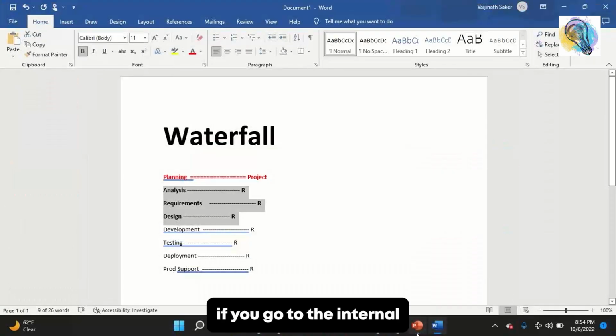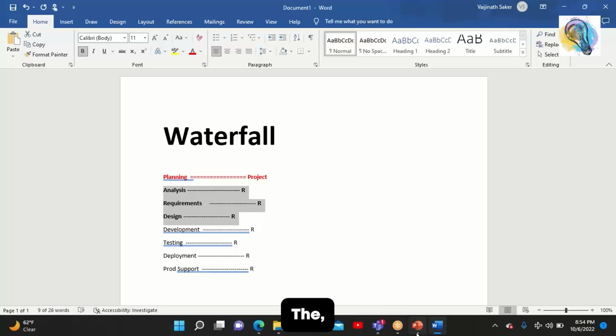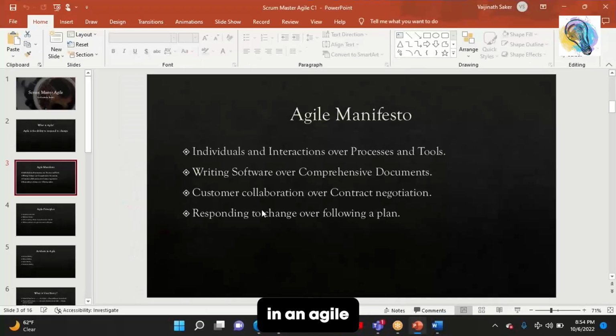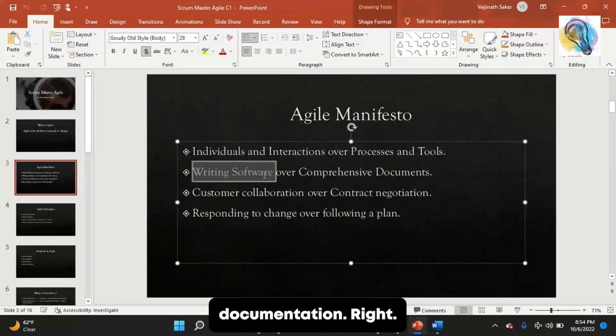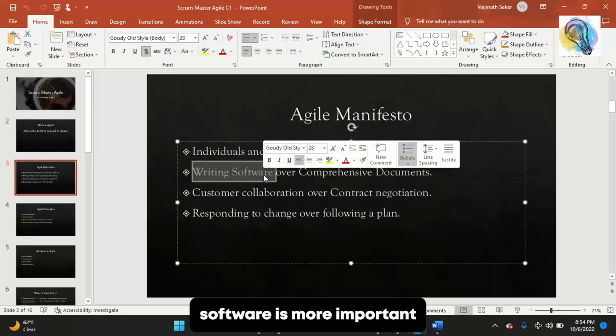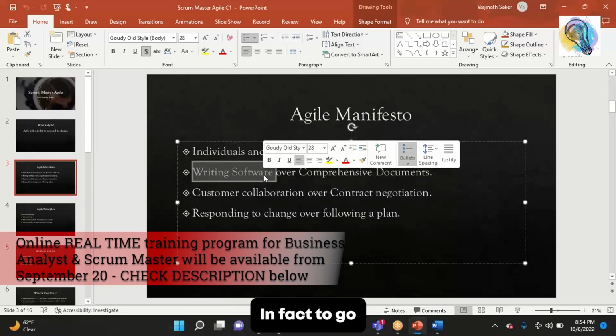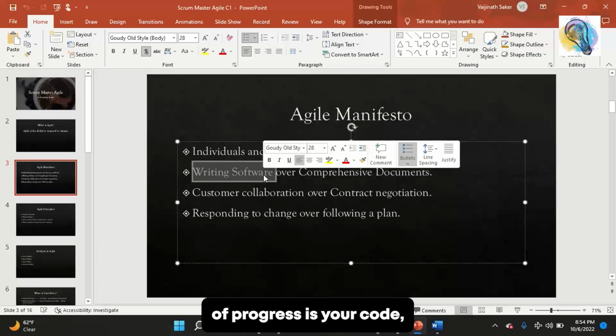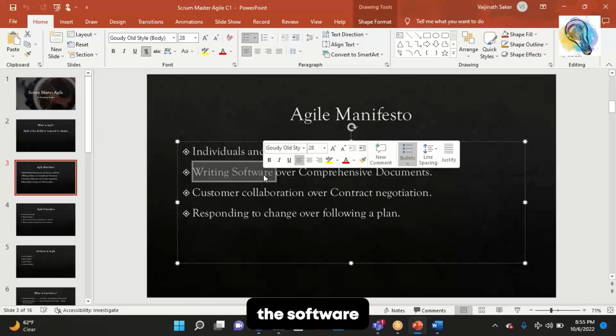But if you go to the internal status meeting, we'll say that the project is in good shape. The release is in good shape. 35 percent of the work is done. We are going to start coding. The team is progressing well. So even documentation and eliciting requirements are an indicator of progress. But in agile, it's writing software over comprehensive documentation. So writing software is more important than your documentation. In fact, to go one step further, we don't care about your documentation. Our only measure of progress is your code, the software that you have written.